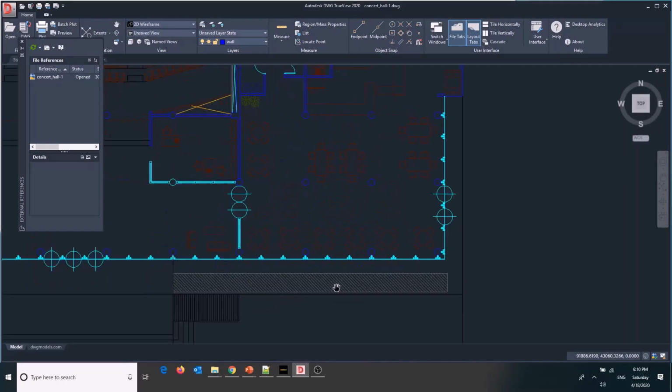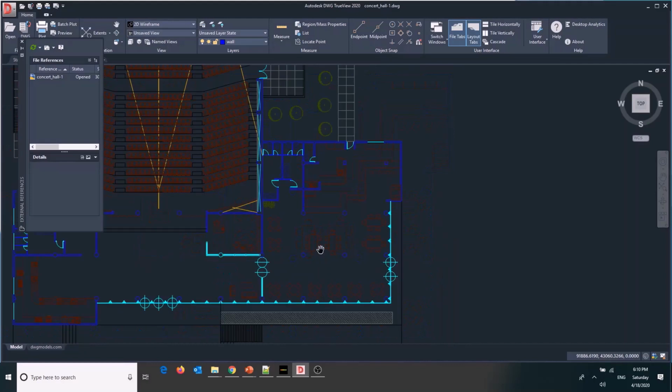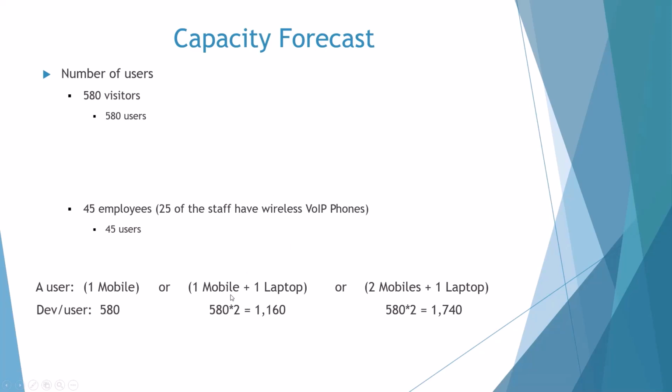Let's go to the offices. Offices environment is different. So we would expect to see one mobile device plus one laptop for each employee. Therefore, we will be using the second option for our office's environment. Based on this discussion, let's see how the capacity forecast would develop.